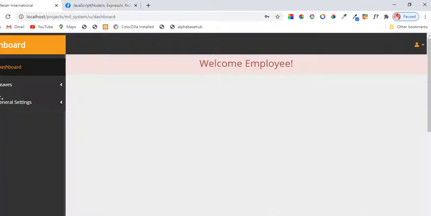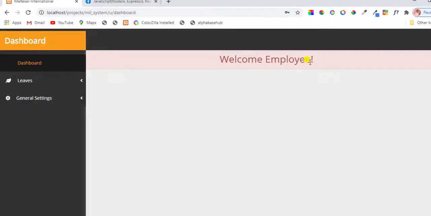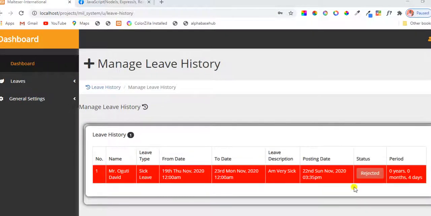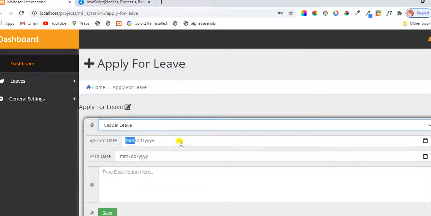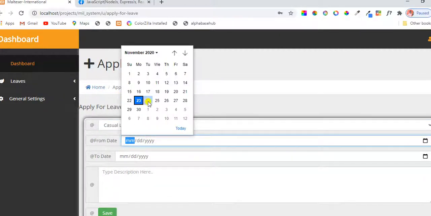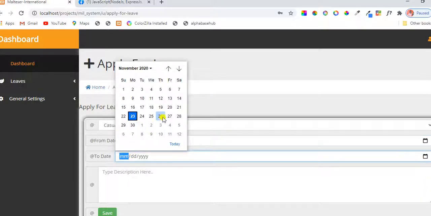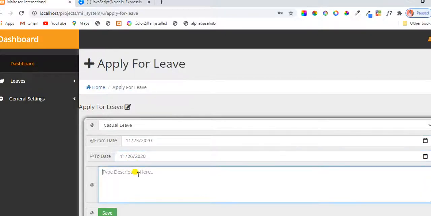As the employee logs into the system, you see a welcome message for the employee, and he has so far one history entry, where his leave was rejected. If you come to apply for leave, maybe it is casual leave, starting today and ending on Thursday. This is going to be a future leave, maybe I'm going for a wedding.